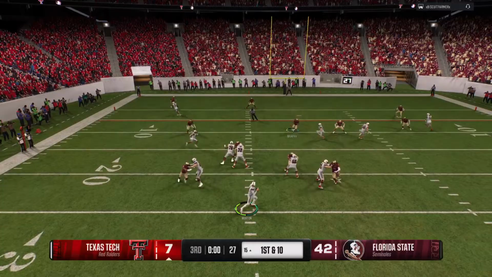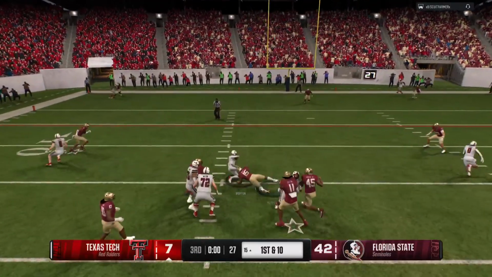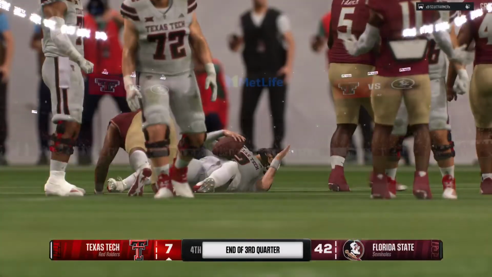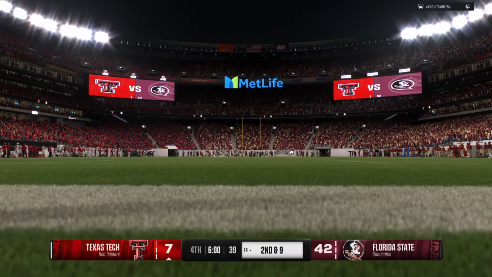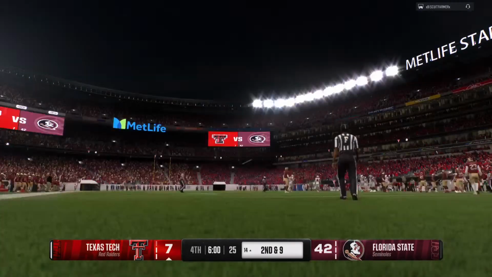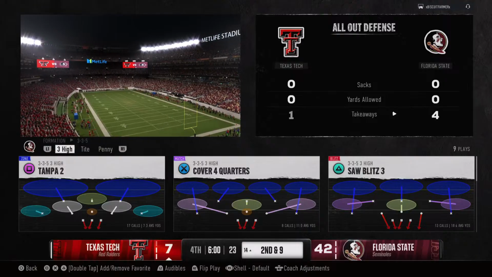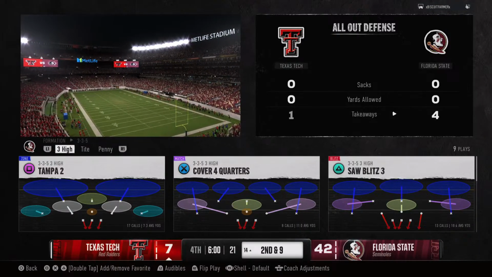They're looking to pass from the red zone. They're bringing heat. They get him on the ground, and that'll be the final play of this third period. That's the end of the third quarter of play. With the score, Florida State 42, Texas Tech 7.